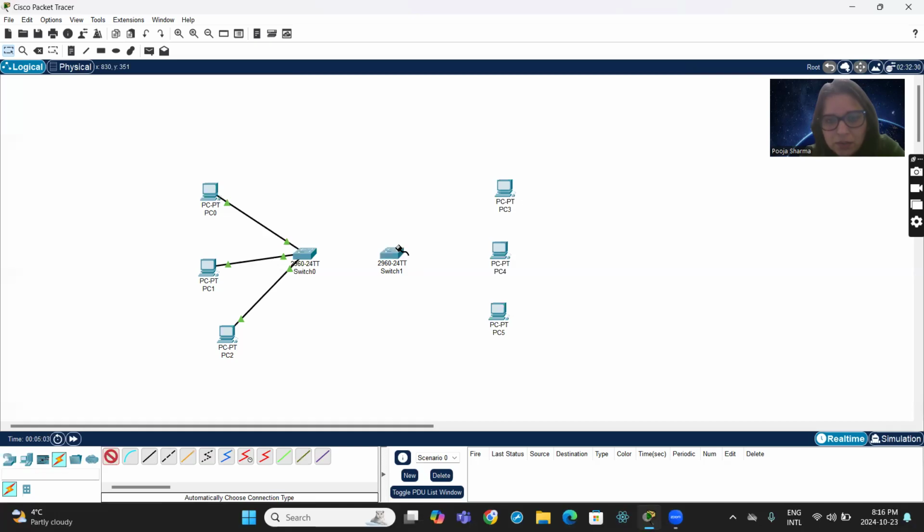Now you just have to connect them. Connect this first, then the second, then the third. So what I've done is create two physical local area networks: one with one switch, and the second with the other switch.